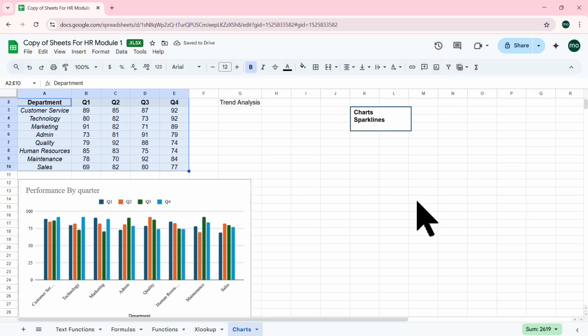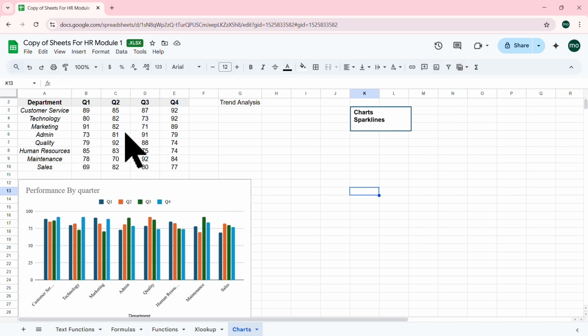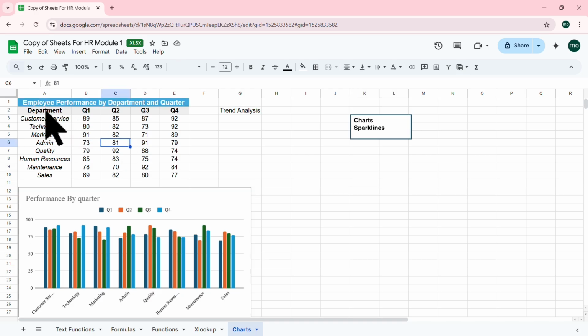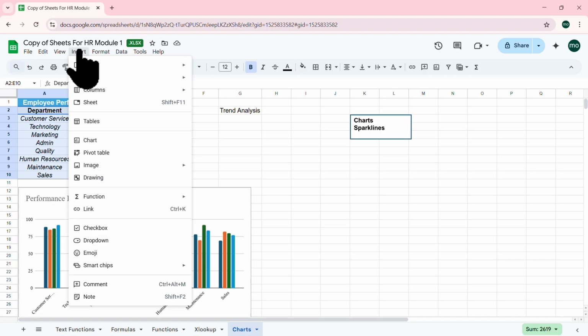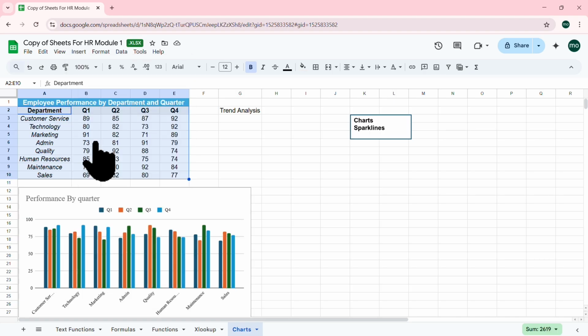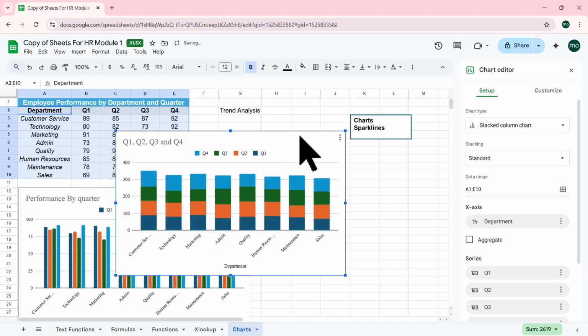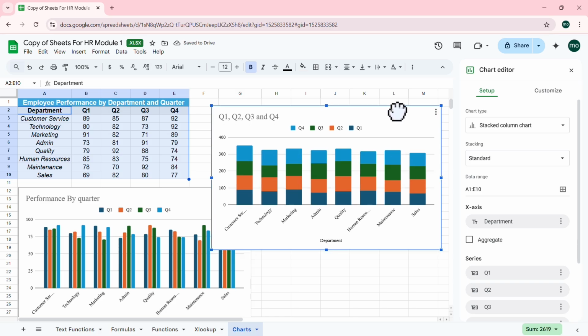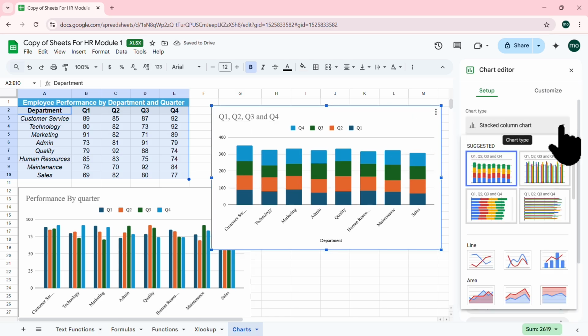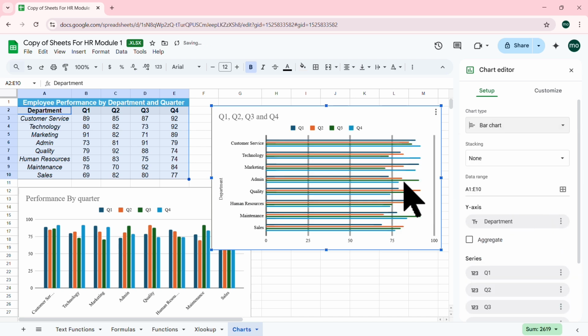Now I'll go ahead and close this out. I'll click on an empty cell and let's see if there's another type of chart that we can get here. I'll go ahead and highlight the data. I'll click on insert chart. Again, it wants to give me that same chart, but let's see if we can change this to another type of chart. So we do have some other recommended charts in here. So here's a bar chart that we can use.